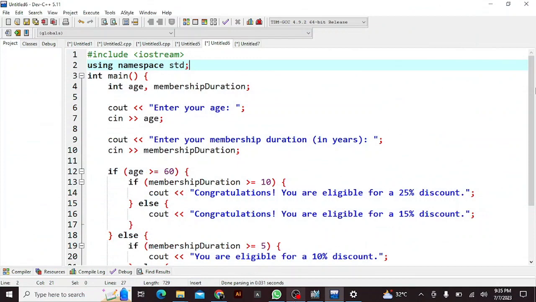Now let's explore an example that showcases nesting an if-else statement within another if-else. Suppose we want to calculate membership discounts based on a customer's age and membership duration. Here's the code for that.